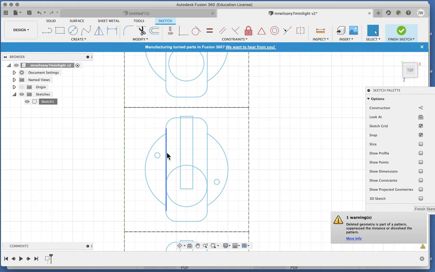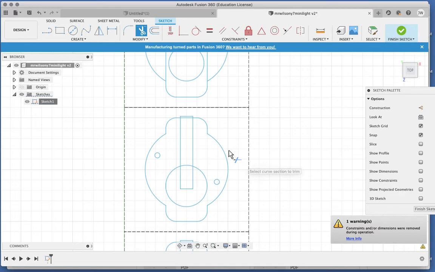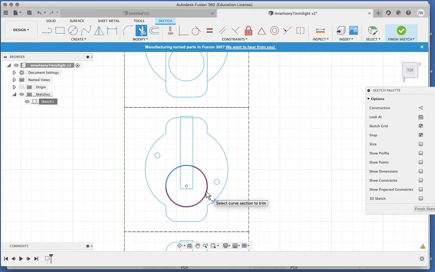But what I don't want is this line running along here really, because otherwise my middle layer is going to get cut into different pieces. So I'm going to click my trim tool and I'm going to do that and also that. So that's what my middle layer would look like: the outline shape, the hole for the battery, the hole for the LED, and the holes for the screws.